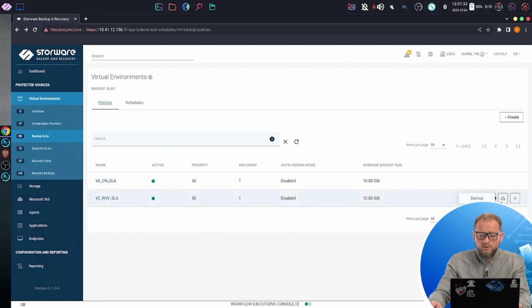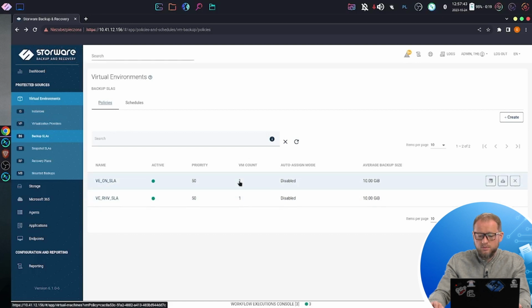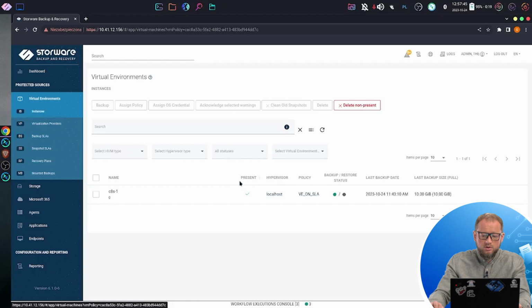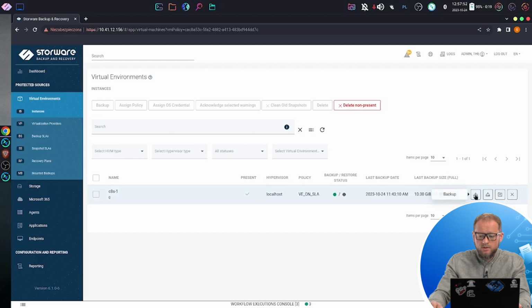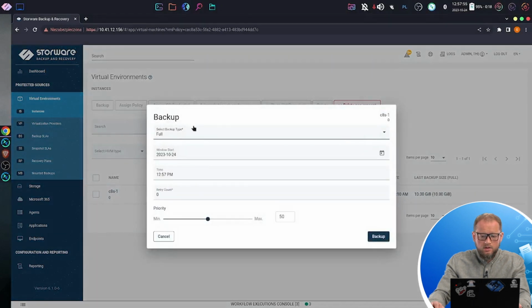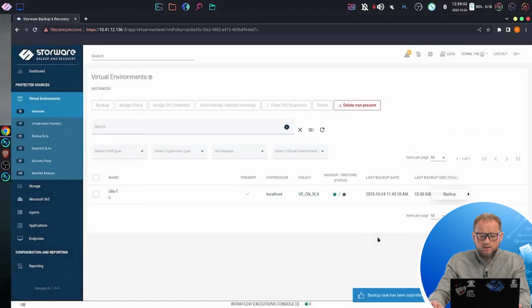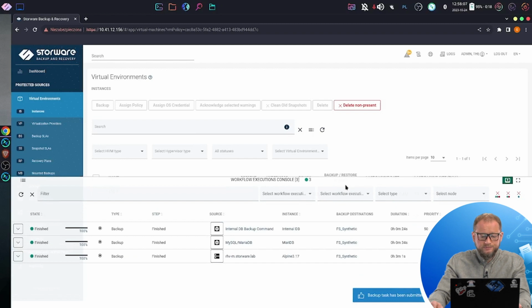So from this view, if I hit the backup button next to the policy name, it would start the backup for all the VMs that are inside, or I can just find a single machine or more than one machine on my instances list and start the backup for one or more machines that I will choose. So let's start the backup right now. Here we have some options of adjustments of our backup. So let's start it.